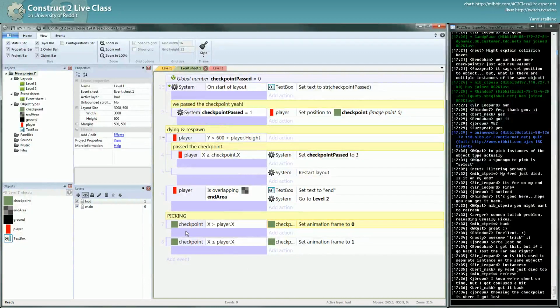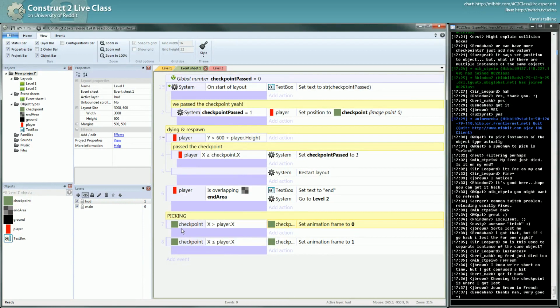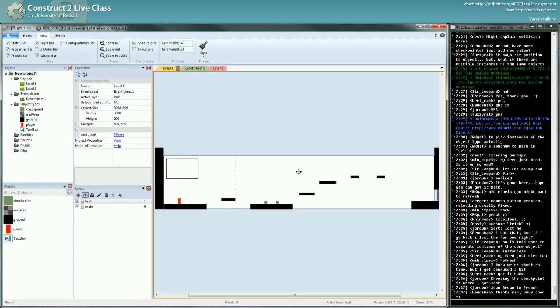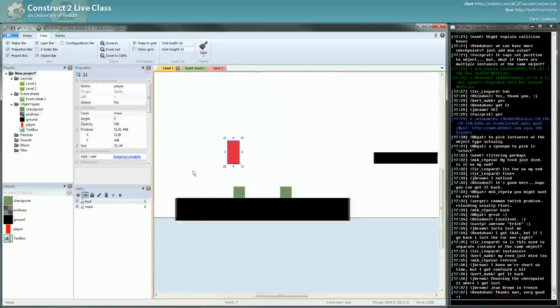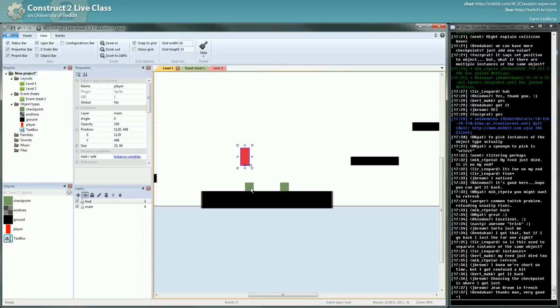Choosing the checkpoint is where I got lost. Okay. I will go back to explain this part. For now, our definition of checkpoint is: if I pass the checkpoint, if I'm to the right of the checkpoint, I have the checkpoint in some ways. So if I die here, I should go back here. If I die here, I should go back here.